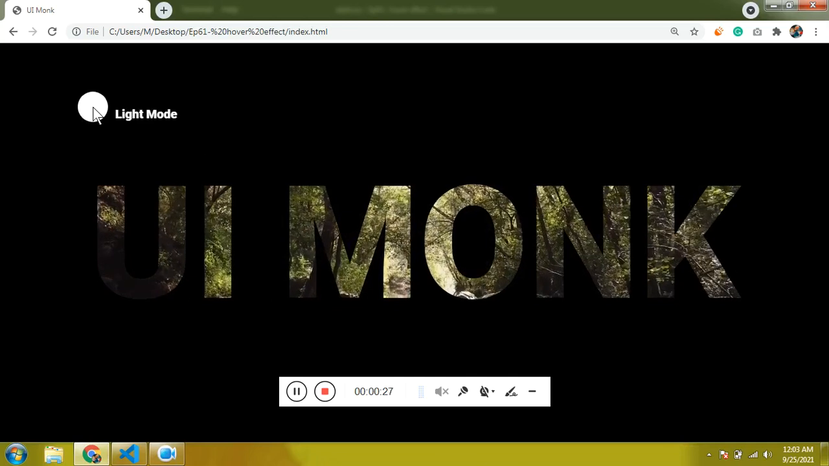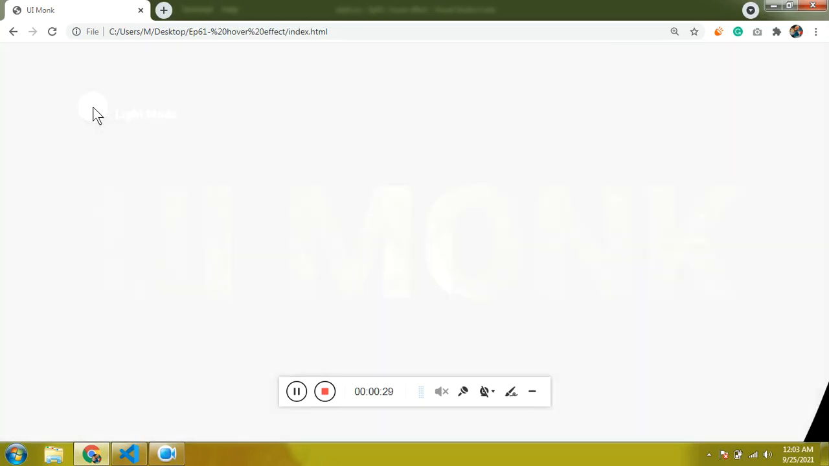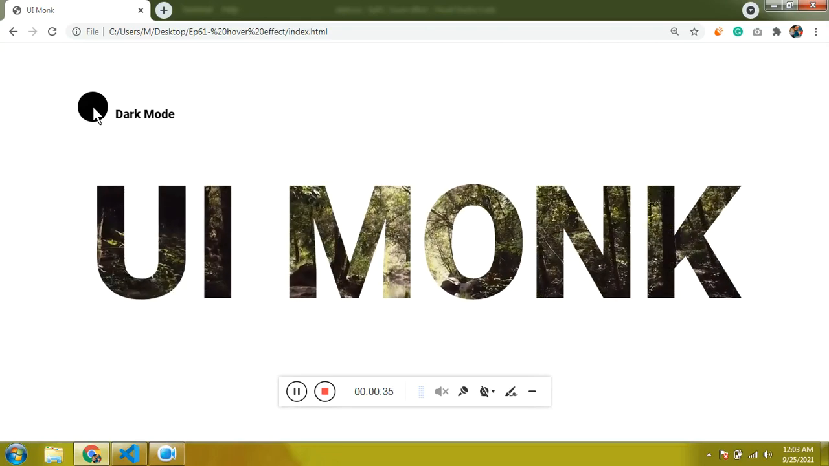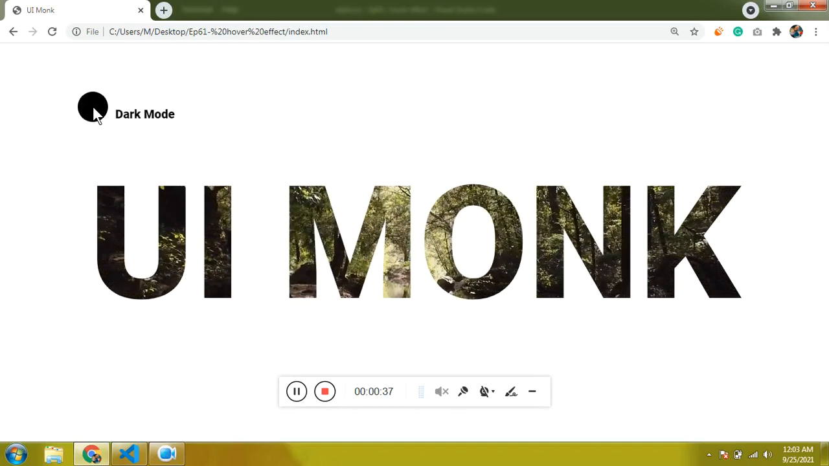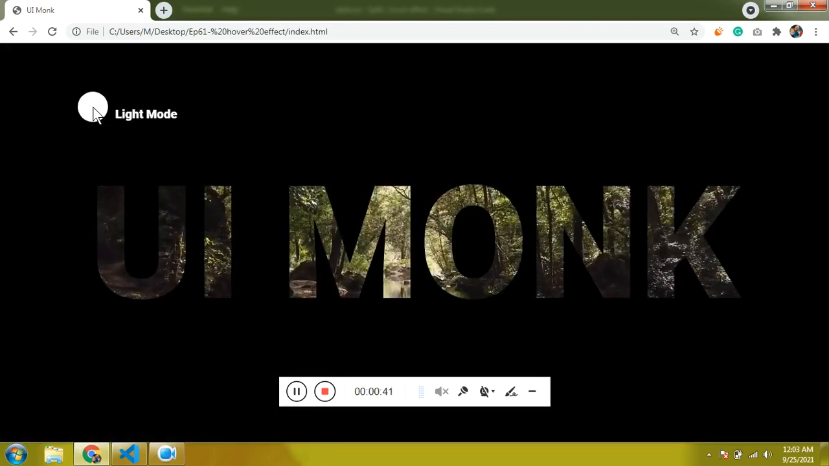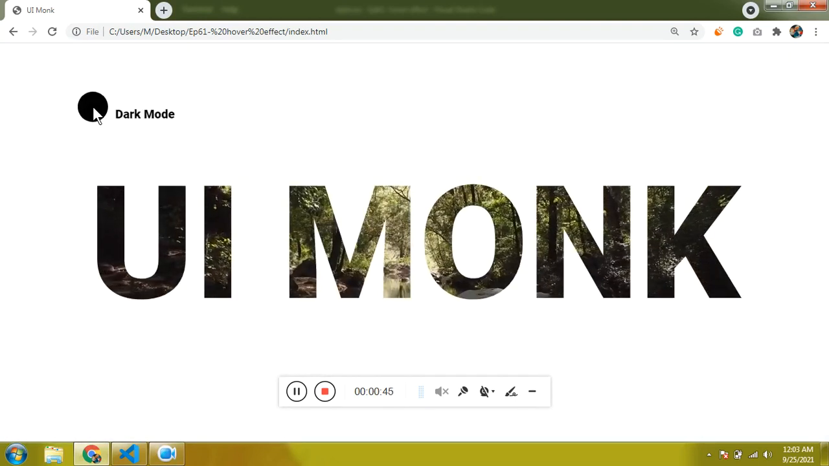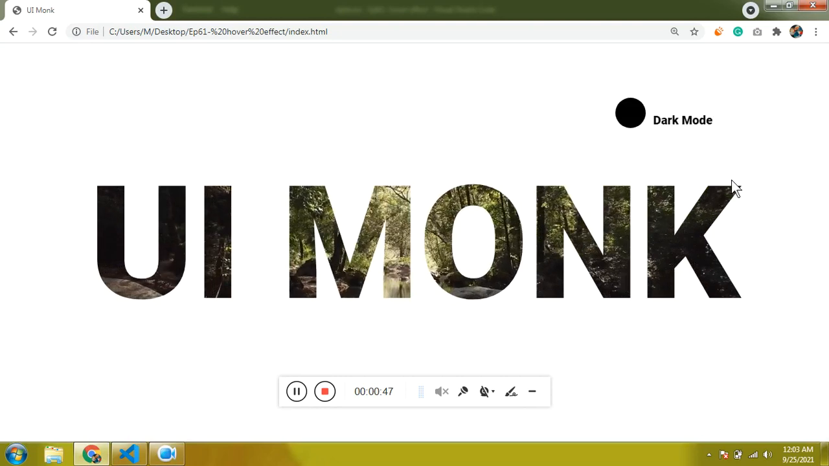And the third thing: if I click and hold and release, there is a change between dark mode and light mode. Now if I want dark mode, I click and hold, release, click and hold, release. So these are the three things which we are going to cover in this video.